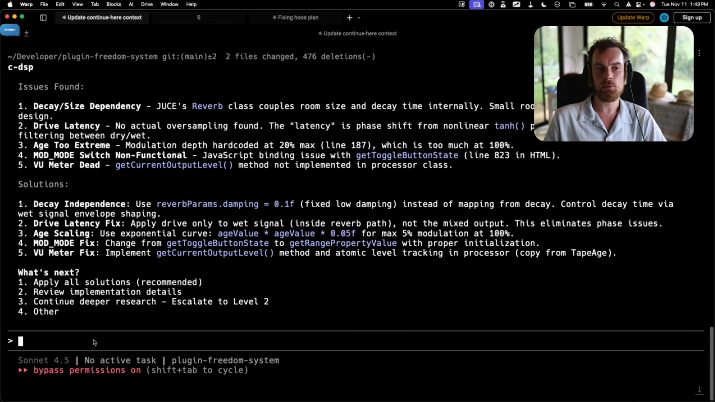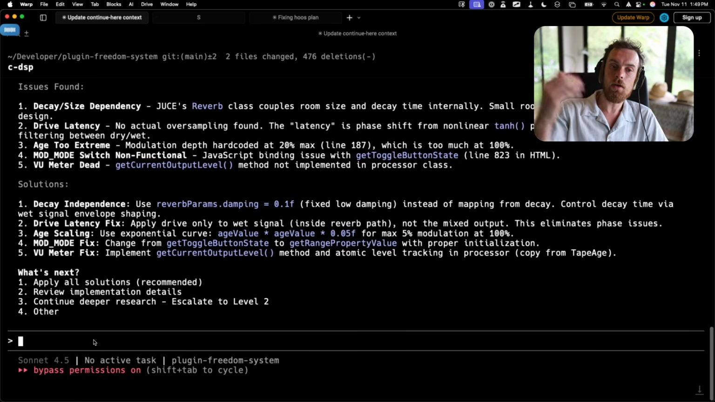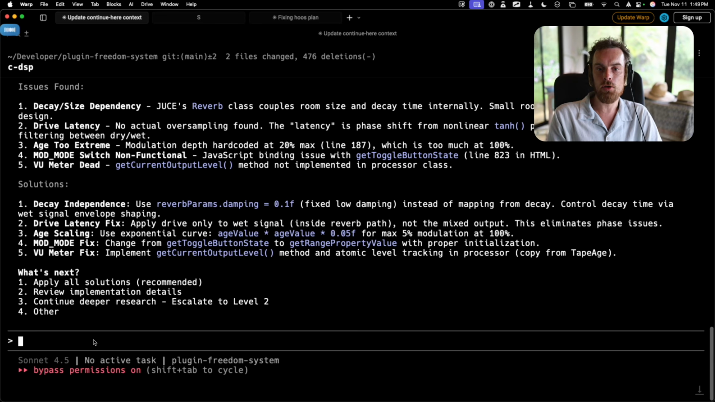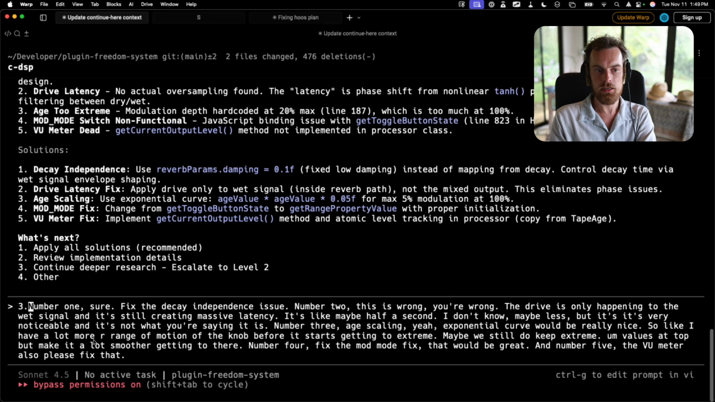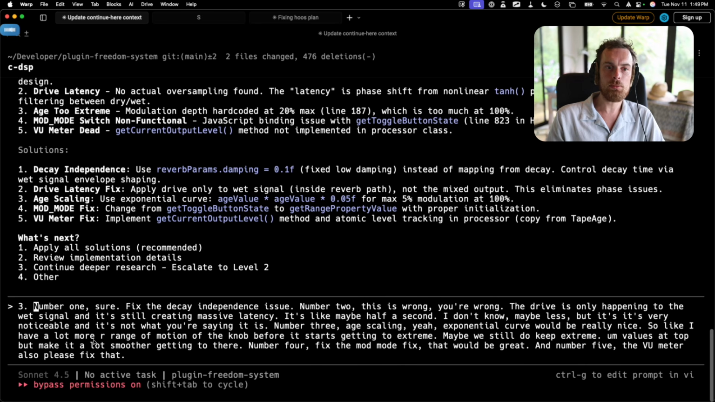Yeah, exponential curve would be really nice. So I have a lot more range of motion of the knob before it starts getting to extreme. Maybe we still keep extreme values at top, but make it a lot smoother getting there. Number 4, fix the mod mode fix. That would be great. And number 5, the VU meter. Also, please fix that. So I'm going to go back here and say you will need to continue your deeper search when it comes to the drive latency issue.